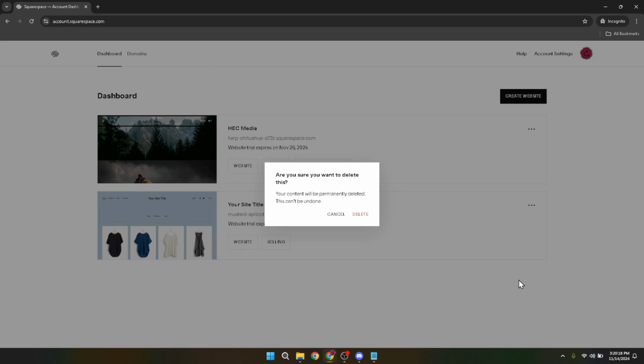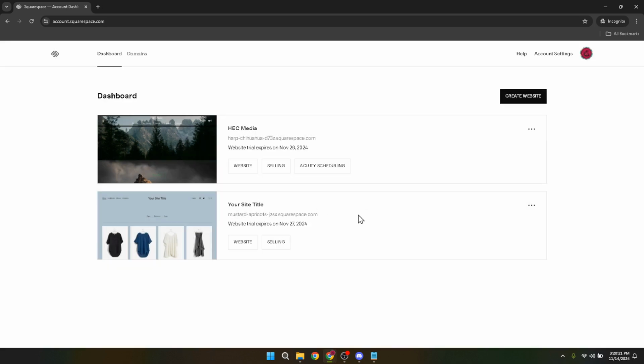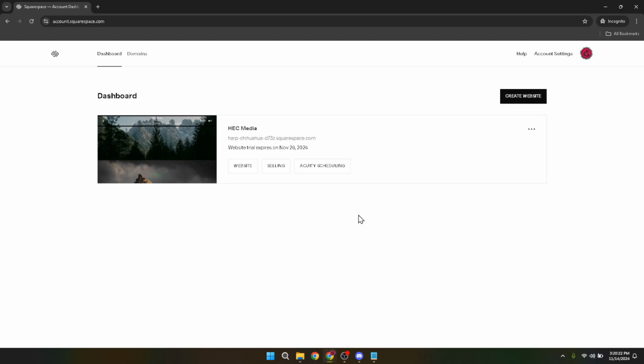After clicking the first delete option, Squarespace will likely ask you to confirm your decision. It's their way of making sure you're absolutely sure about taking down your site. If you are, go ahead and click delete again. This confirmation step is a safety measure to prevent accidental deletions and ensure that you are making an informed decision.